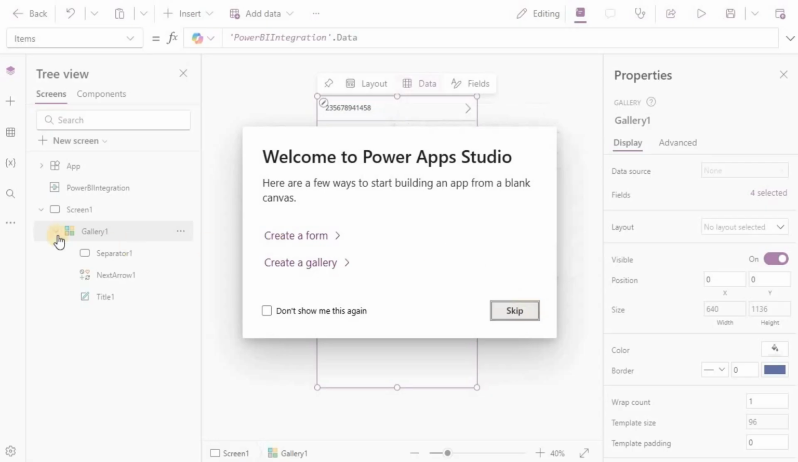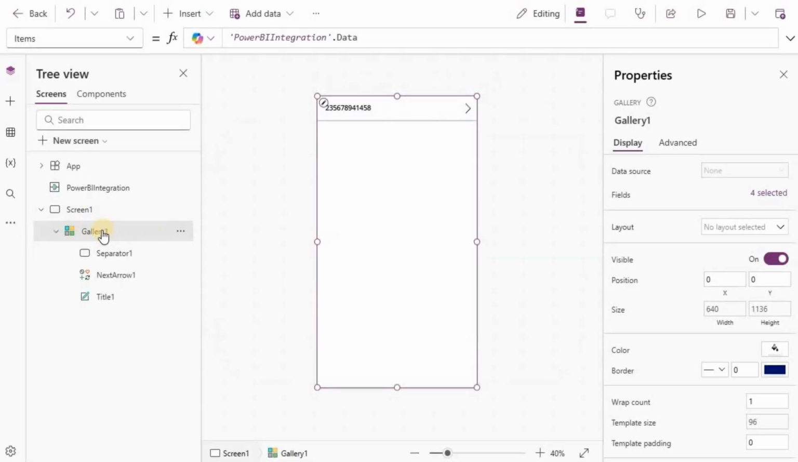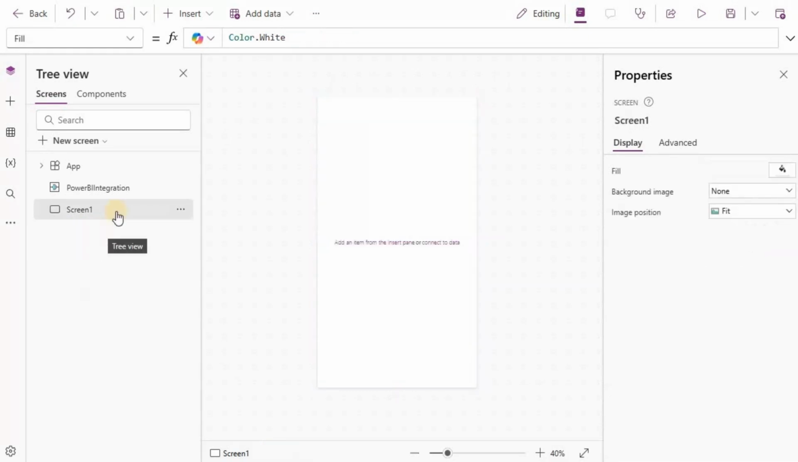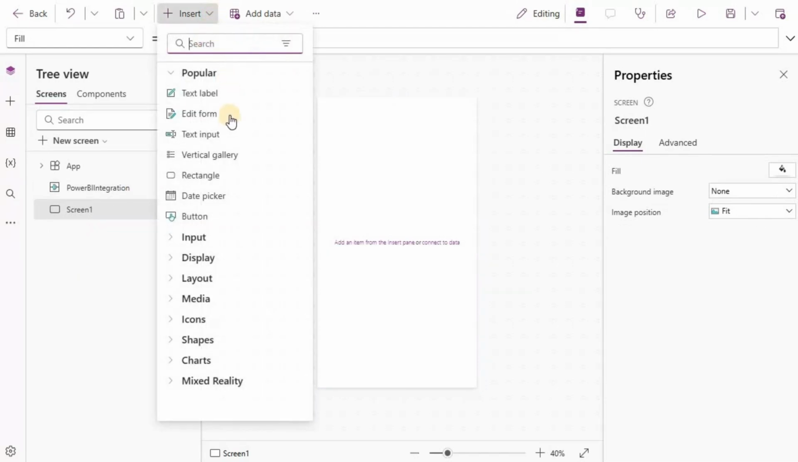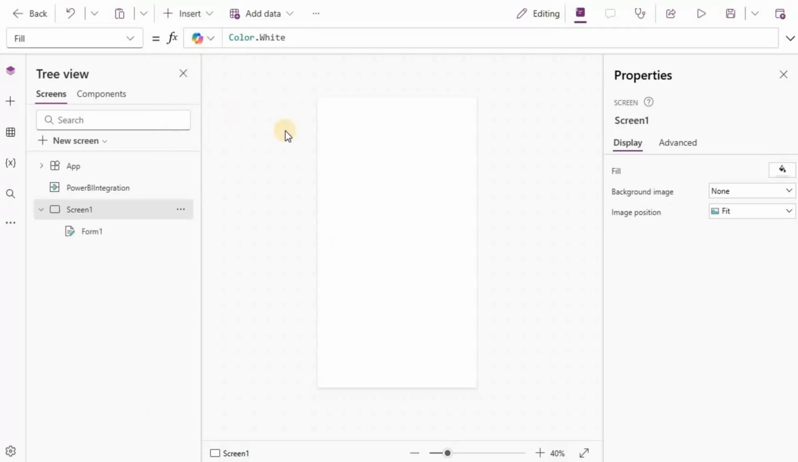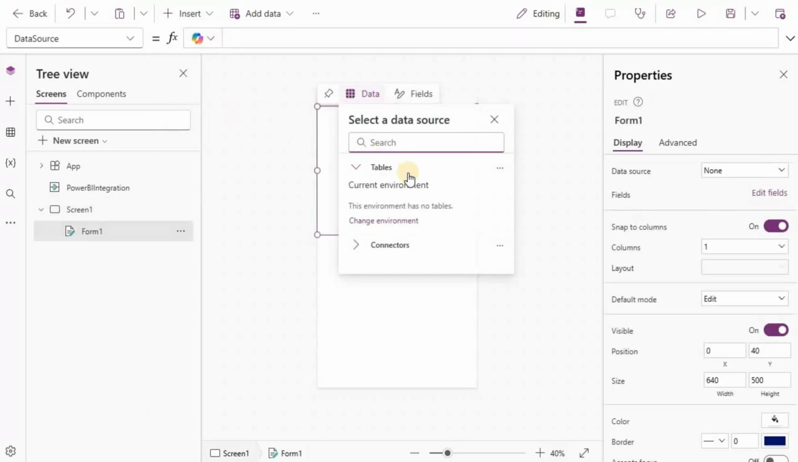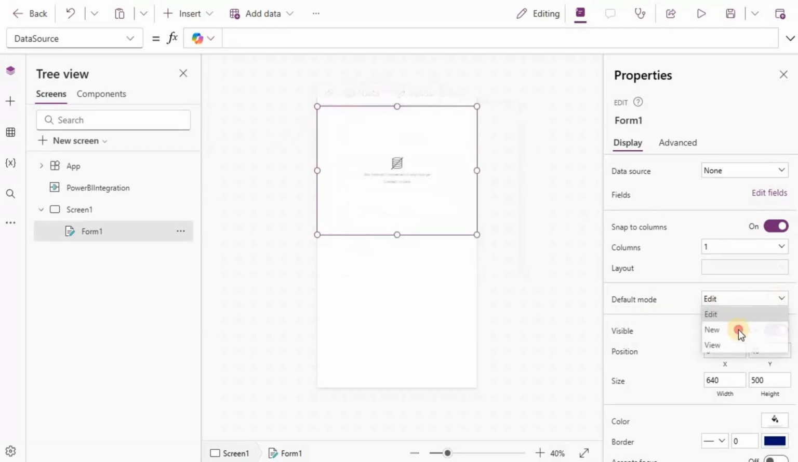I will click on skip here. And then I'm going to click on this gallery. I don't need that, to be frank, so I will delete that. And then I will click on this insert here, and then click on this edit form. What I'm basically going to do is I want the mode to be new.